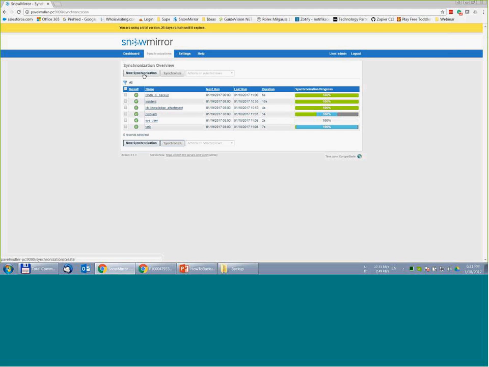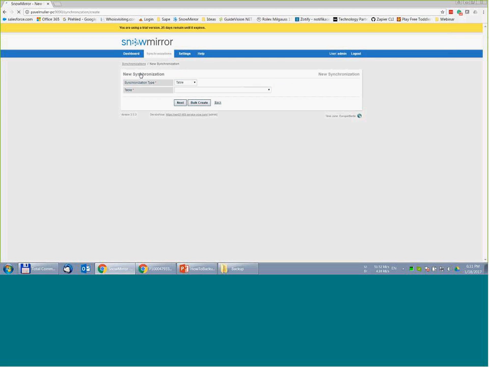I will press this new synchronization button. And as you can see, we have several options here. I will select backup, not the replication, but backup. Some of our participants already have ServiceNow, so this is the new synchronization type for you. As the first step, you select the table you want to back up. SnowMirror is reading the ServiceNow metadata, so all of the tables are here, including the custom tables. And I will select, for example, the asset management table.